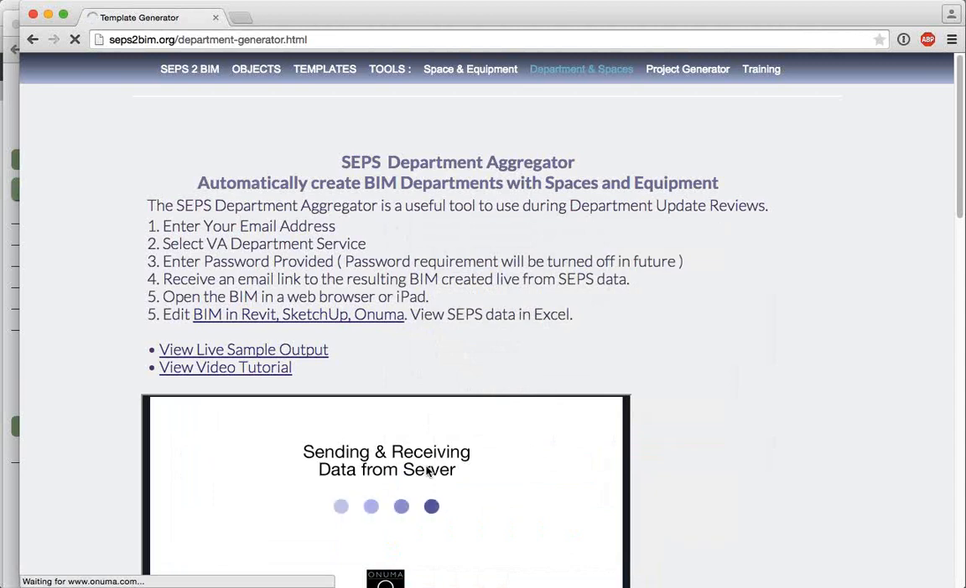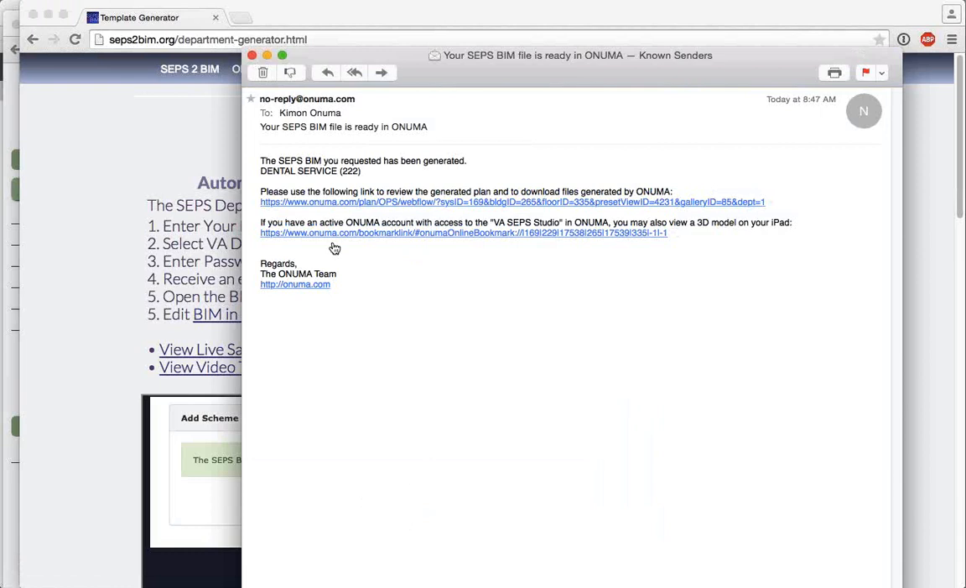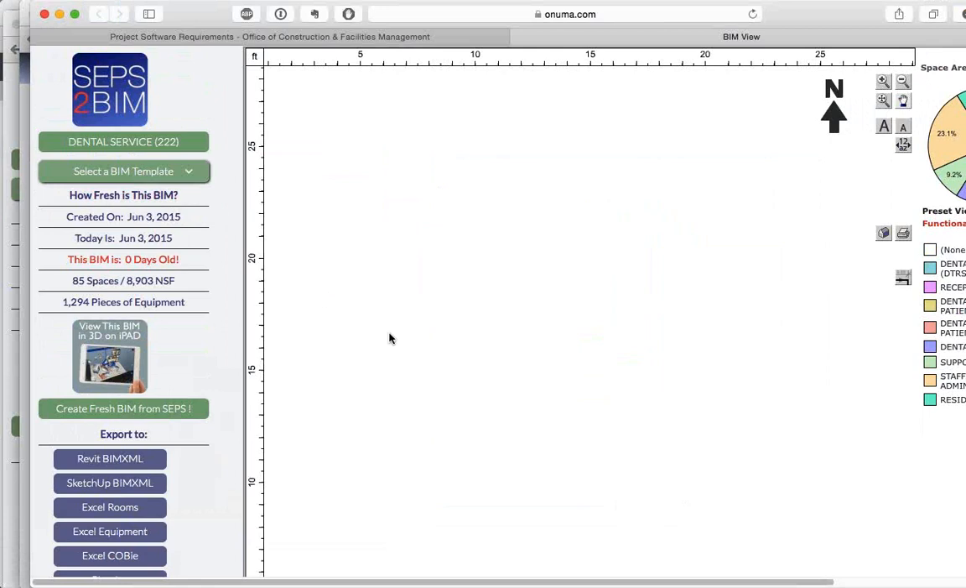So we still are not talking about projects here. It's just what a typical dental department looks like. What type of spaces are there? And it's going to point me to a link that can open up the browser view of that. In fact, here's the email I just received. It says, please use this and go look at it, and it opens up a browser view of the dental department with all the spaces and all the equipment that can also be pulled out to other applications, Excel, etc.